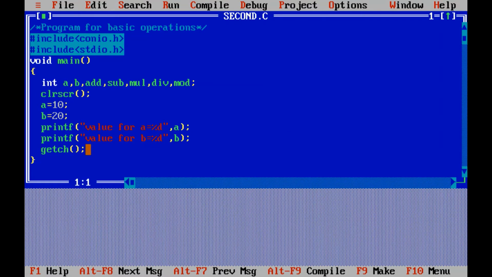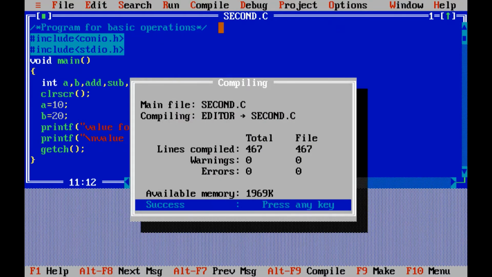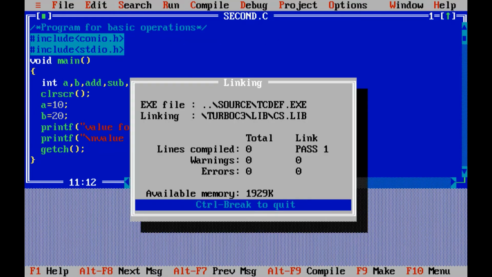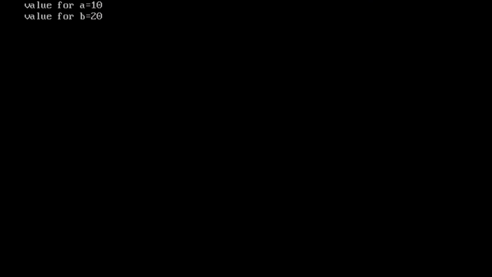For that we have a special character, that is \n. Either you can use \n at the end of the first statement or before the start of your second statement. So I'll use \n over here. Remember \n always comes inside double quotes, and please don't give the opposite slash. It should be this slash and n. Now if you save this, compile it, and run the code, you will get the second value on a second line.